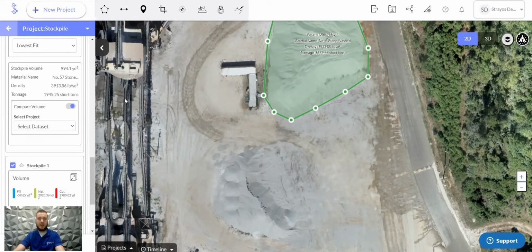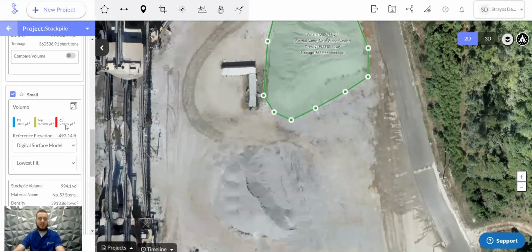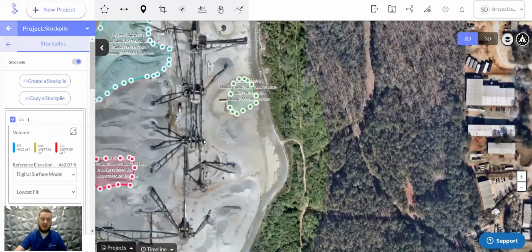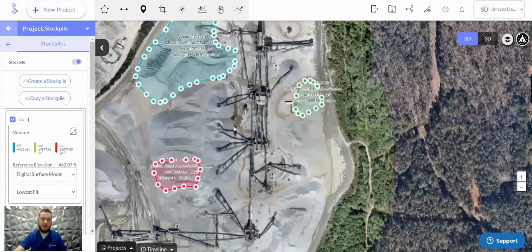Another tool that we allow is to copy stockpiles. So as we do flights in the future, if we were to segment out every different stockpile here, and those stockpiles don't change because this is a stationary conveyor belt, as we do month-end flights or weekly flights, we can actually see the changes in those stockpiles, how much material's gone out, how much material's come in.